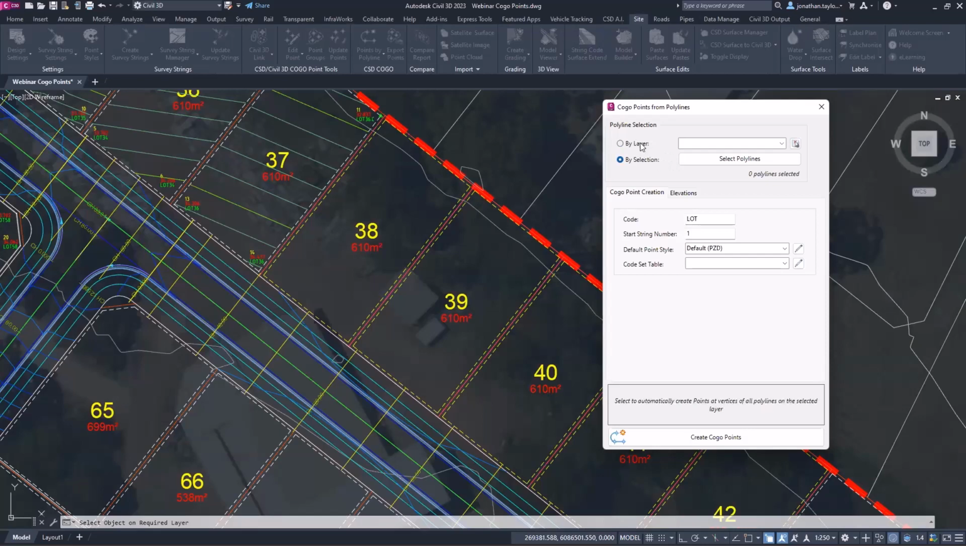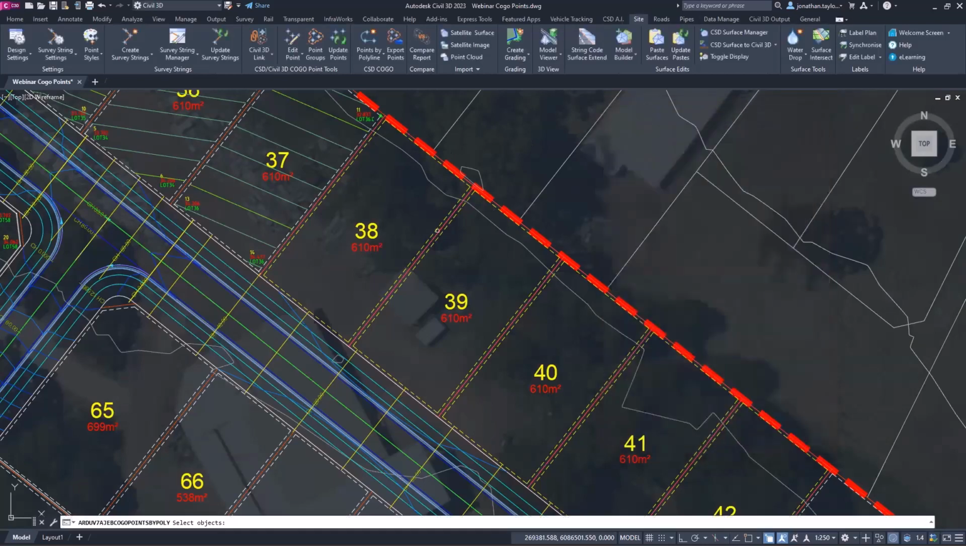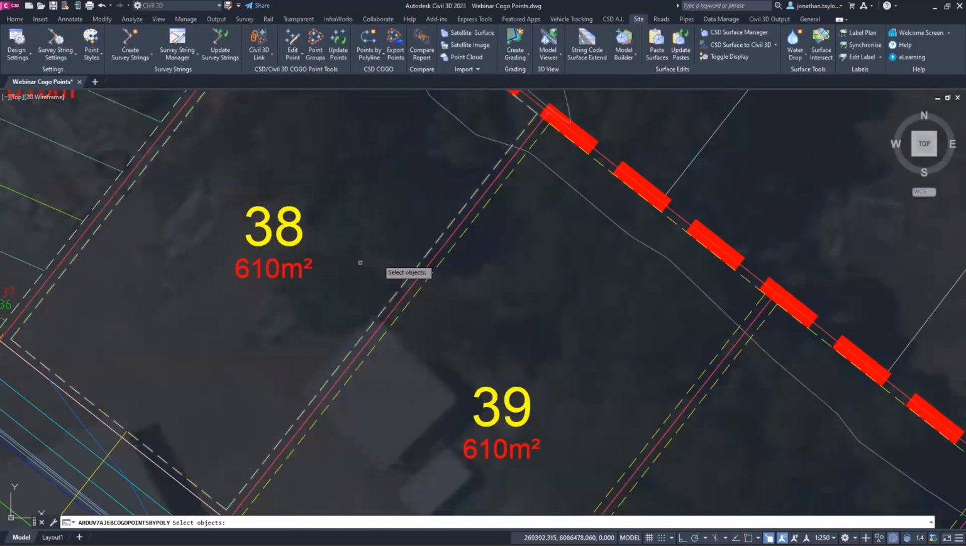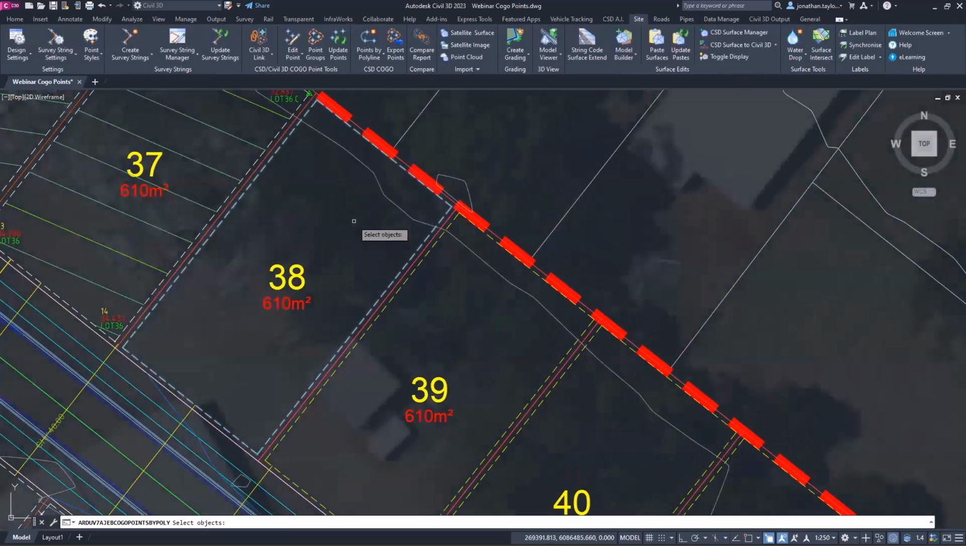Now, in a minute, I'll explain. You might initially go, well, if I'm picking all of these polylines up in one hit, how does it know which road to reference? Well, we'll talk about that in a minute. I'm going to go select polylines. I'm simply going to pick just this one here. I'm going to keep it nice and simple.